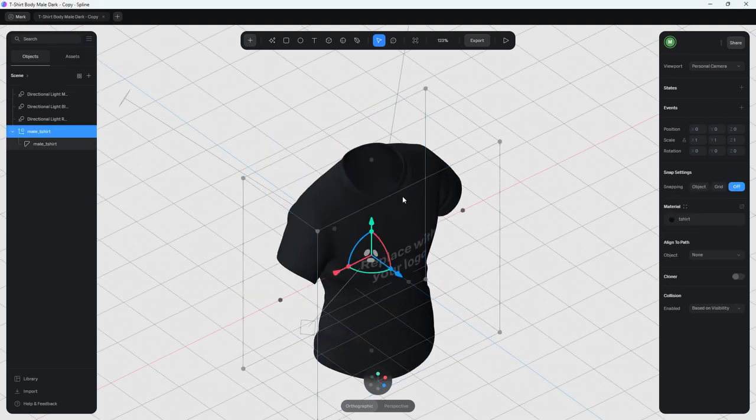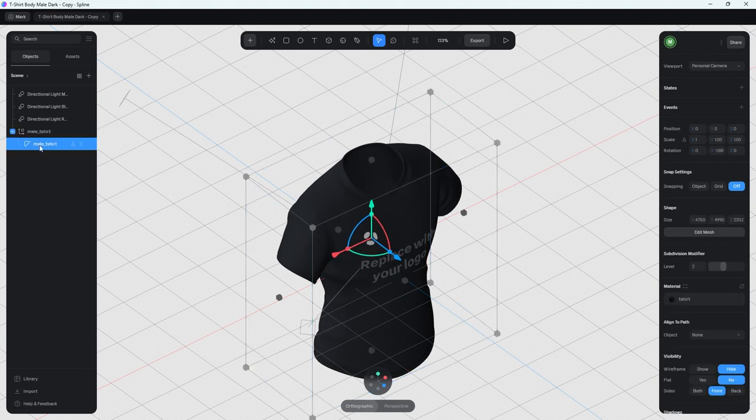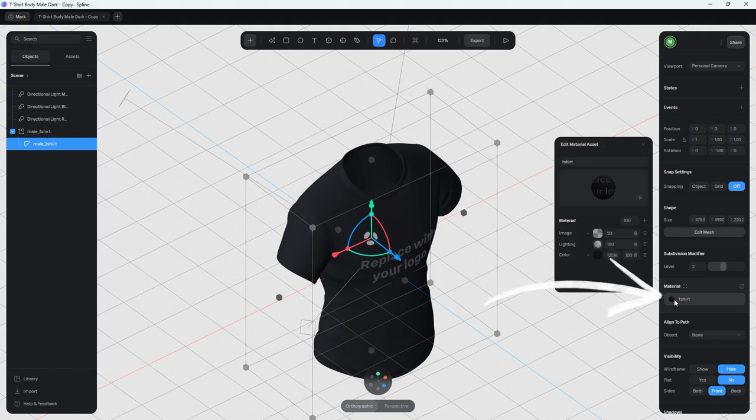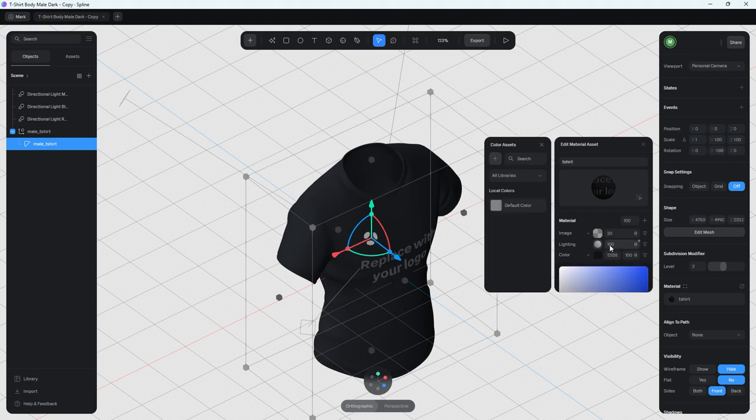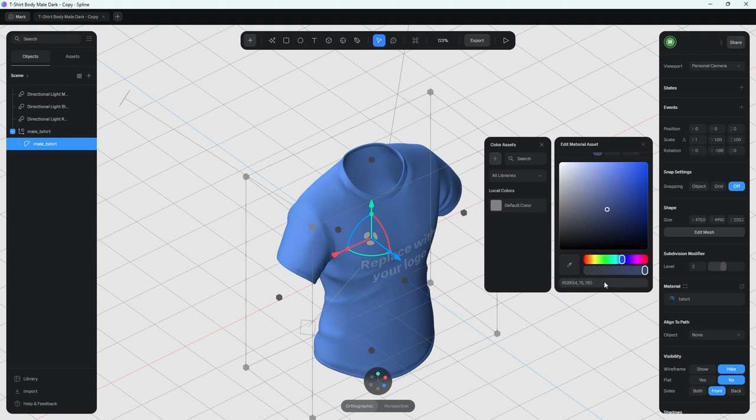Now let's change the color of the shirt. To do that, you select the model, and right underneath this layer, select male t-shirt. Then over here on the materials, this is where you have your image, the lighting, and the color for the shirt. If you go underneath color and change this around, you can see it changes the color of the shirt. But let's change this to 333333, which is one of our branded colors.